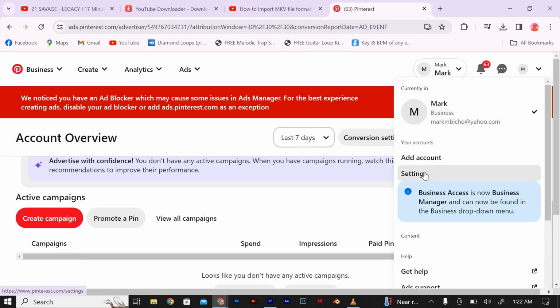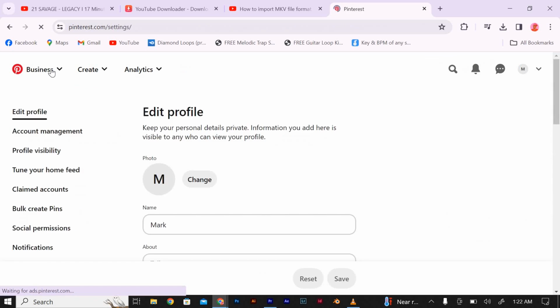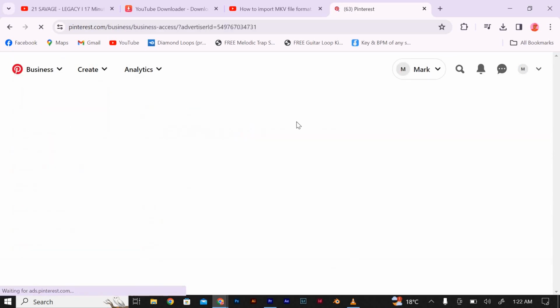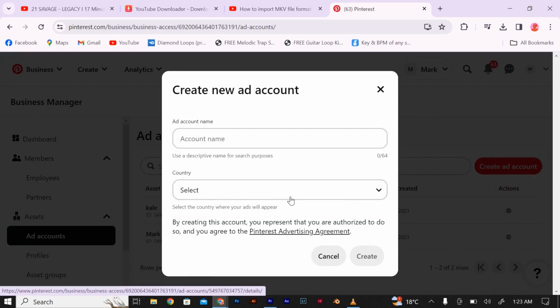Here, you'll see the option to add a new credit card. Click on the Business button on the drop-down menu and click on the Business Manager to begin. Look for an ad account from the left side. A pop-up window will appear where you can enter your credit card details.